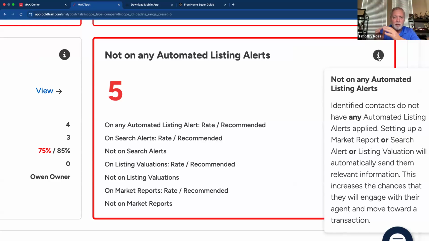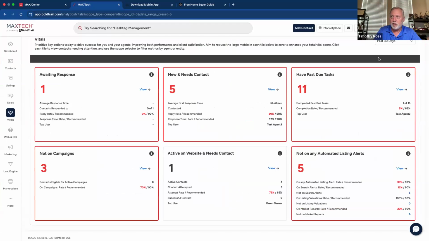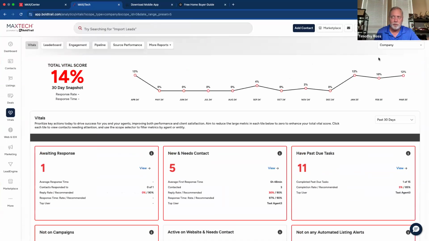Okay. So take a chance, look at your vitals, see what those numbers are, increase those numbers. Okay. Total vital score, increase that, right? The more active you're engaged with your database, the chances are you're going to get people that are looking at buying a house or selling a house, but at the same time, also referrals. Okay. The big key to this whole thing is communication, right?